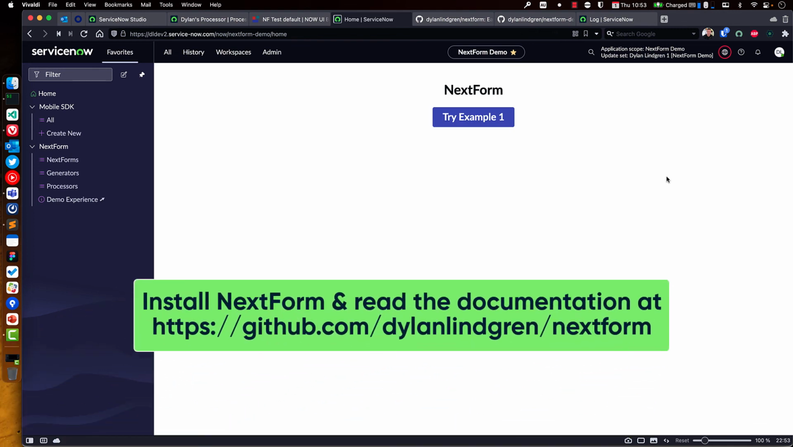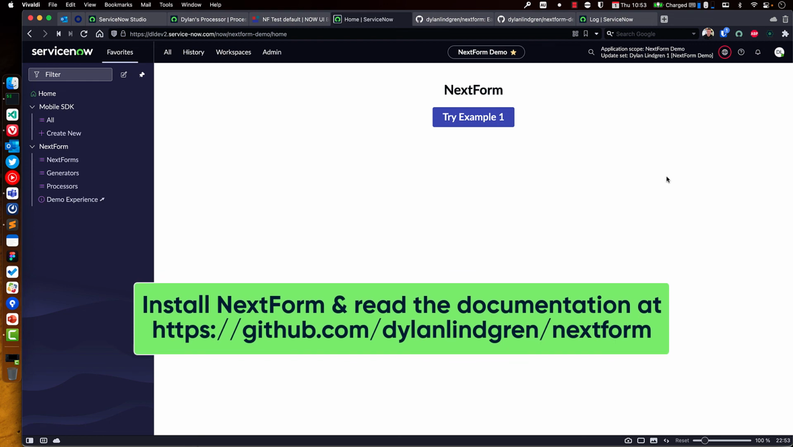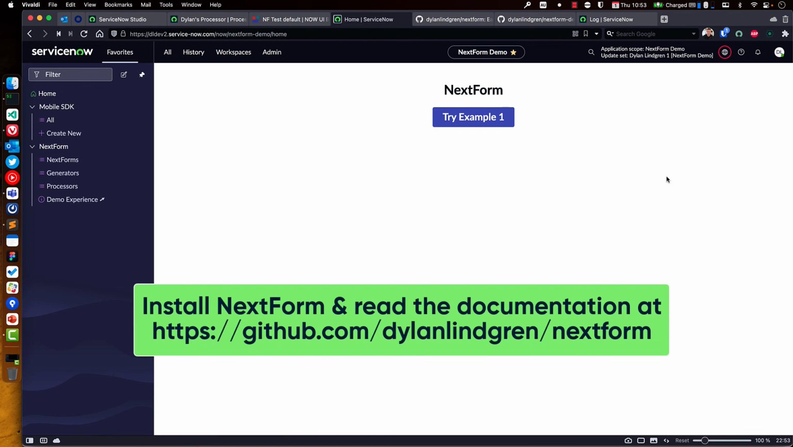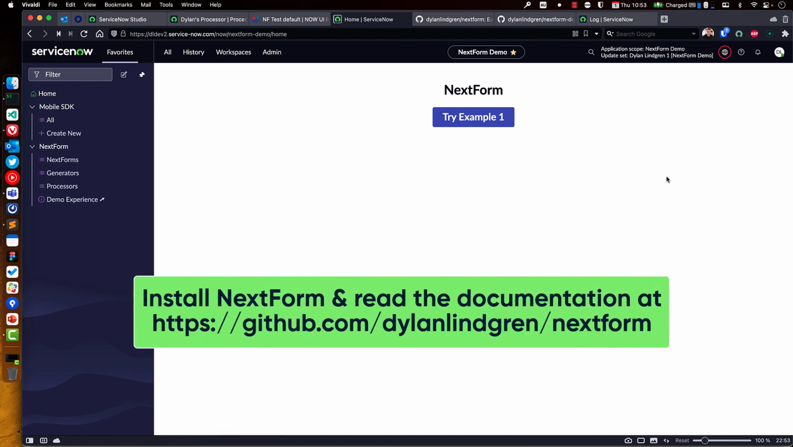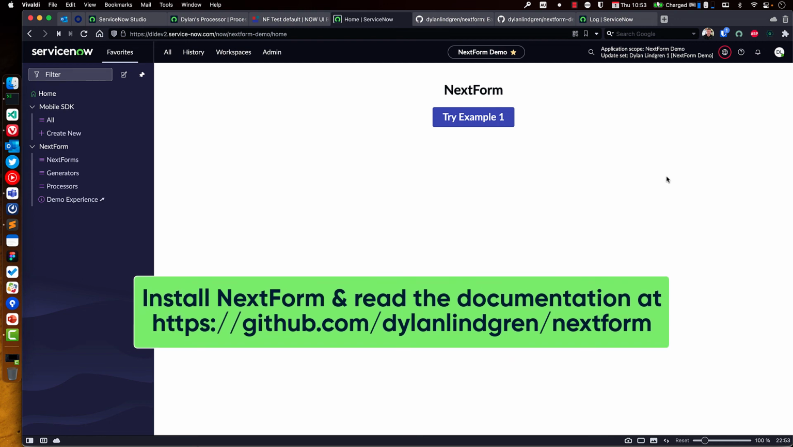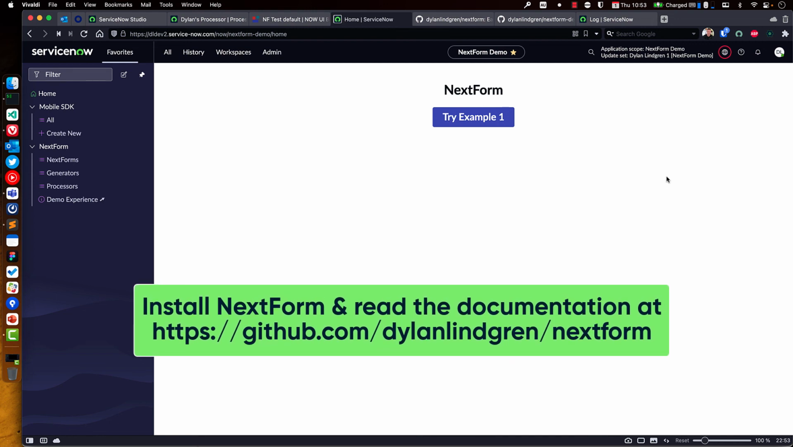So this is obviously a very basic example, but hopefully this gives you an idea of the power of NextForm and the potential in the future as we develop this out further, and how it really does easily let you create dynamic UI forms for use in Next Experience.